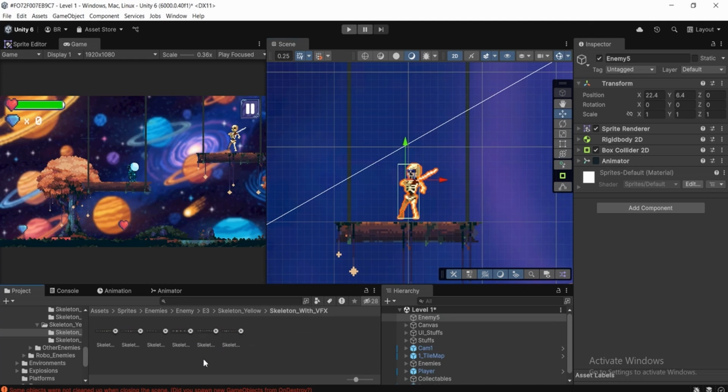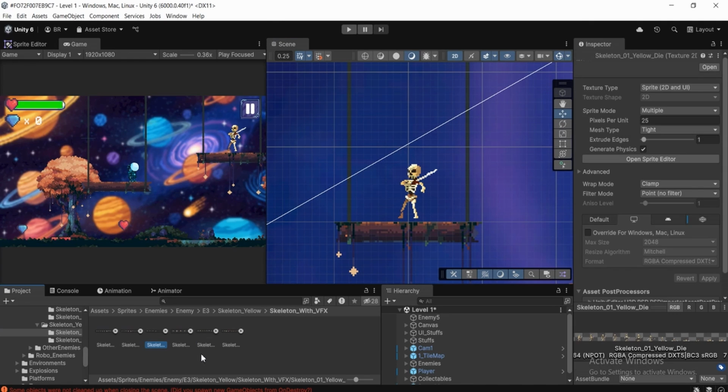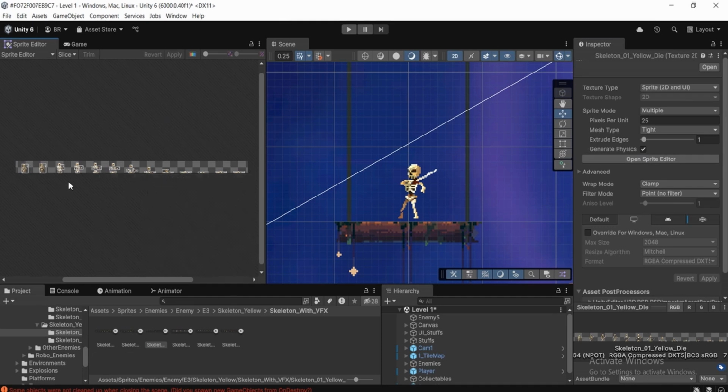And now let's do the same thing with our die one. So let's find that out first. So I have it over here, so let's select that, go over to inspector, let's click on this open sprite editor, and we need to count how many columns and rows we have. So 4, 8, 12, 13. So we're gonna put 13 columns, sorry.